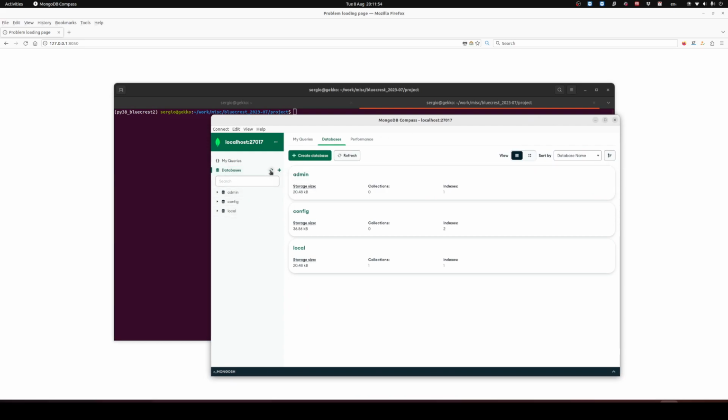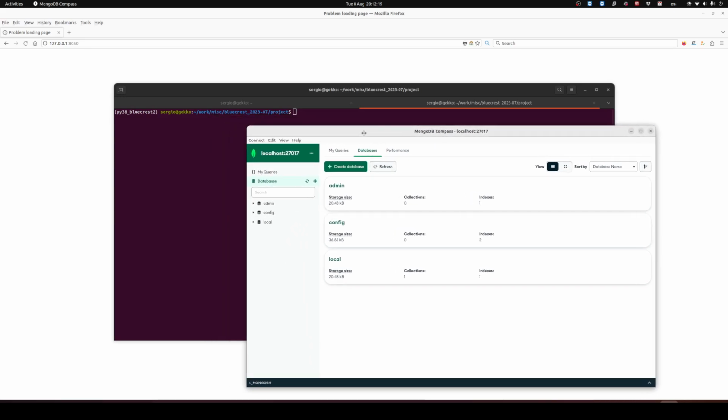So if we refresh it here, we can see that there are only the main basic databases. So there is no database which is storing the data for the stocks. These are just the main part, the config and the local. And later on, as soon as I finish downloading the data, we will see that this database is going to be populated with the stocks data.